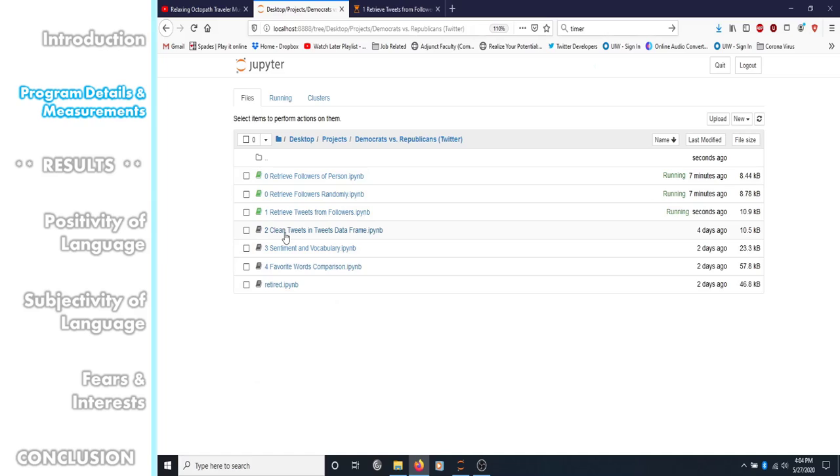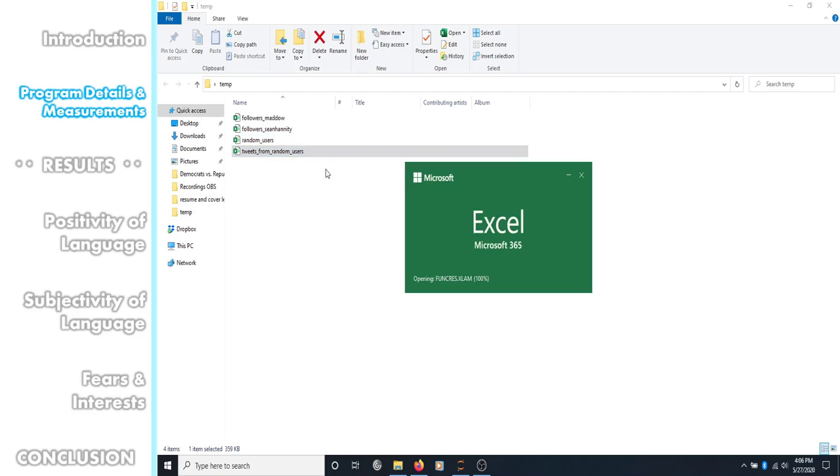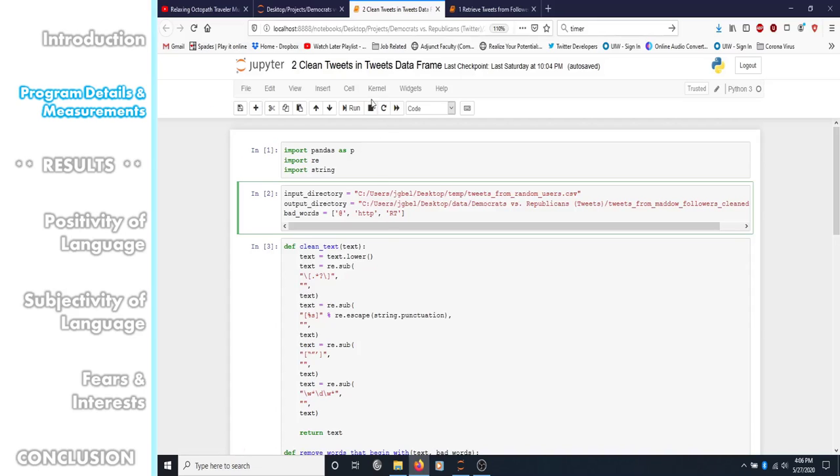After that, our next notebook we're going to run is right here to clean the tweets. So we have a bunch of tweets and we need to clean up the text. So let's open that. Now, as you can see, the notebook is finished. So now we have tweets from random users. So I'm just opening that up to see what it looks like. There are only 3 columns. There's the date, the tweet itself, and the name of the person who's tweeting.